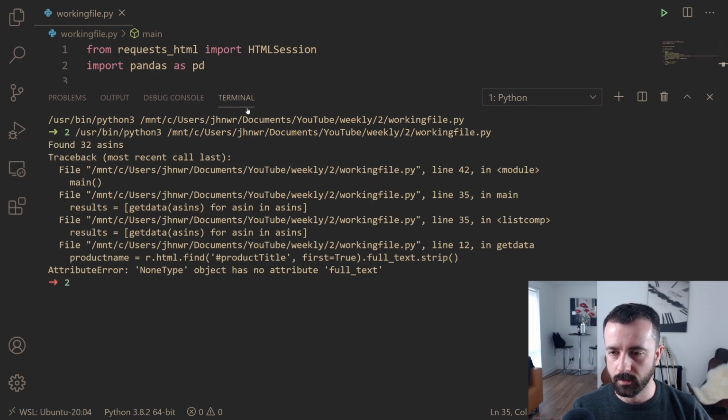Except that hasn't worked. And we can see here that we have an error, which is saying it cannot find it. So NoneType object has no attribute. That suggests to me that that element doesn't exist on that page. And that's interesting because that's the product title element. So I'm not quite sure why that's failed.